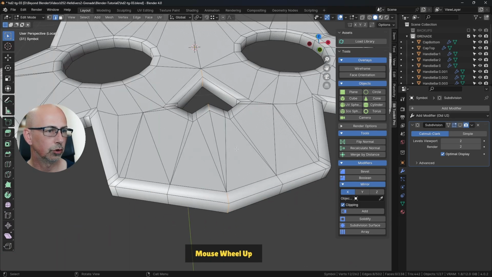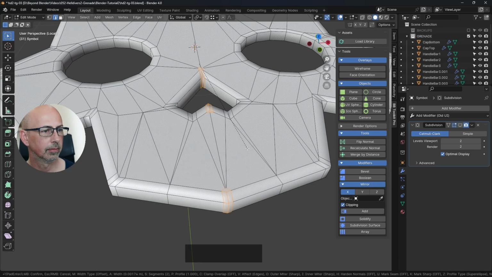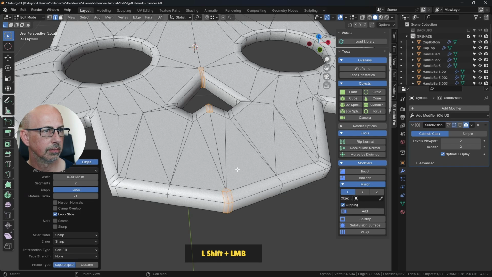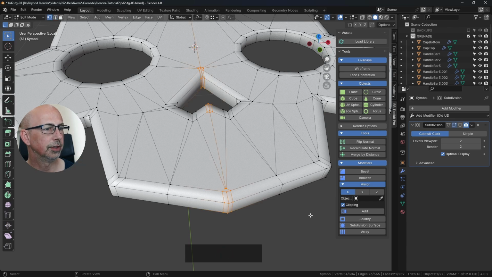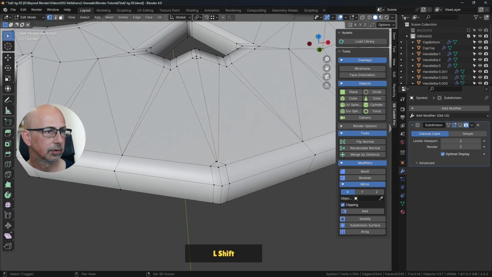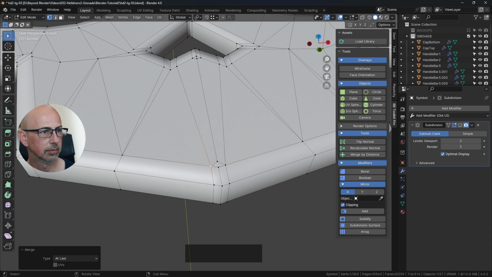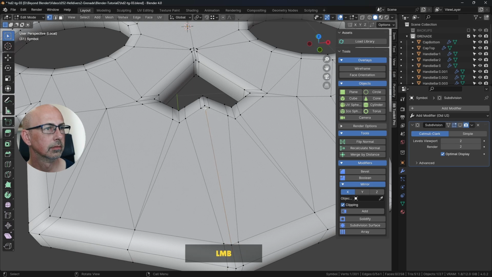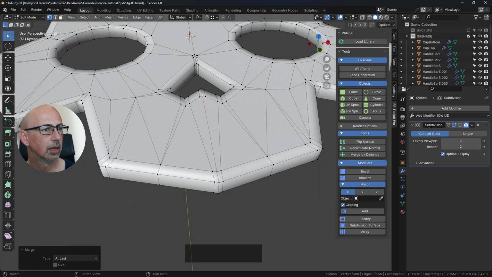And we're going to do Control B and give them an approximate size, something like that. And switch to vertex mode. And now we can do some tidying up again. So take this one and that one, merge at last. That worked out very well there.